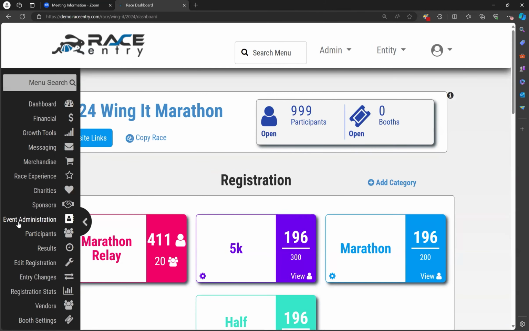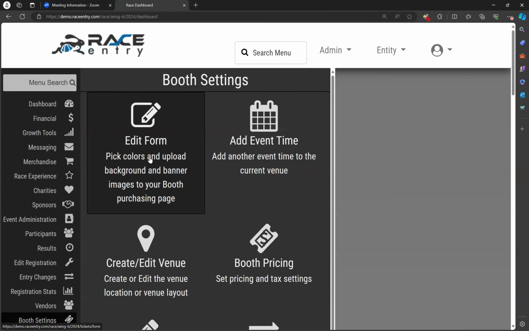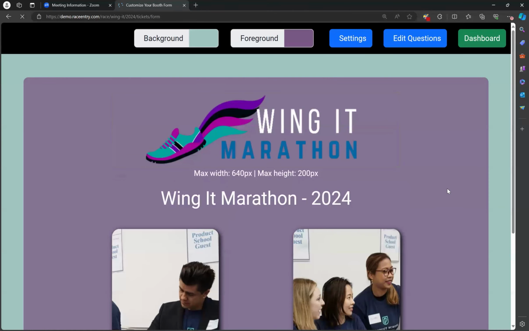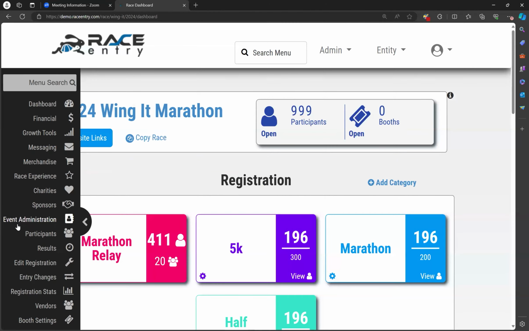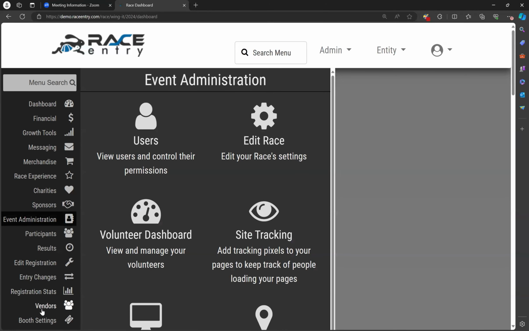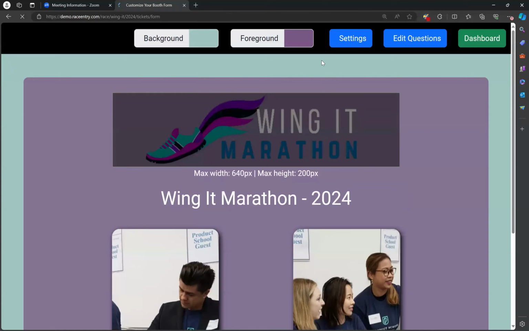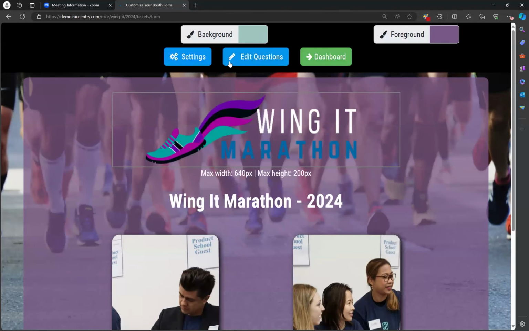And then from the sidebar menu, you're going to go to booth settings and edit form. You'll notice this green arrowed button with dashboard that takes you right back to the dashboard menu. And then if you go back to booth settings, edit form, you're back. And then we have an edit questions button and this settings button.